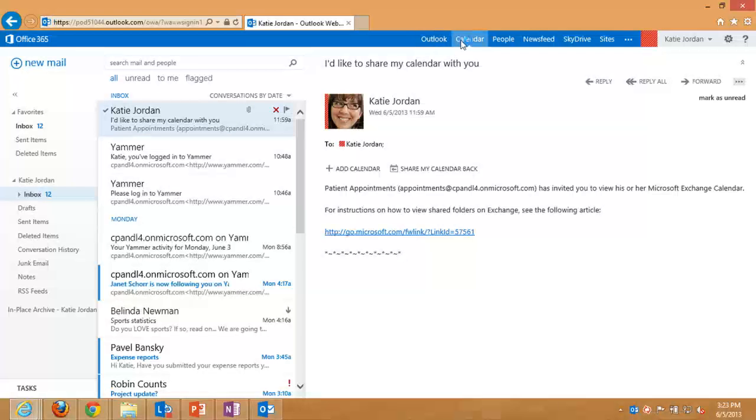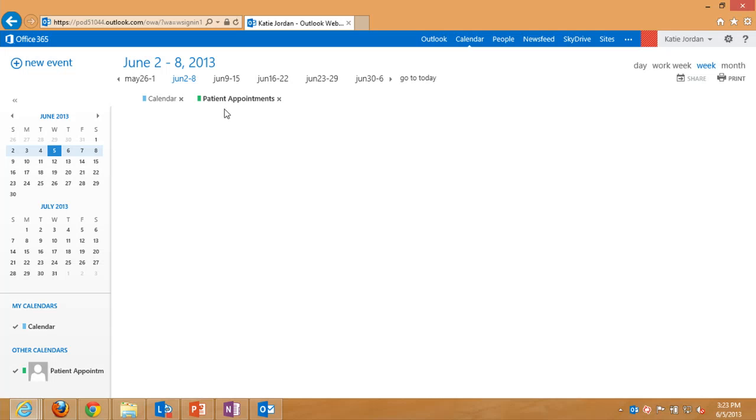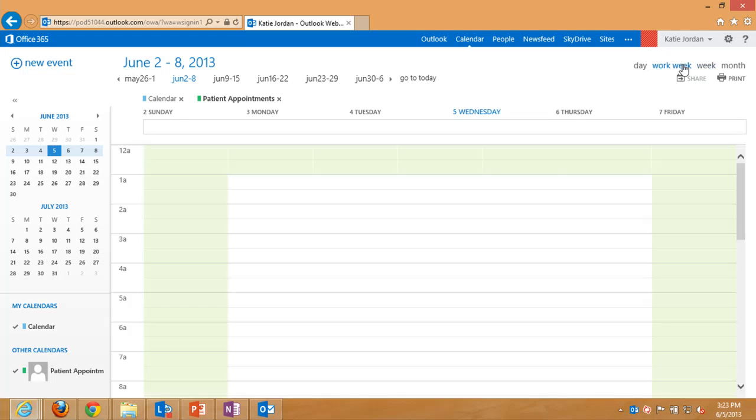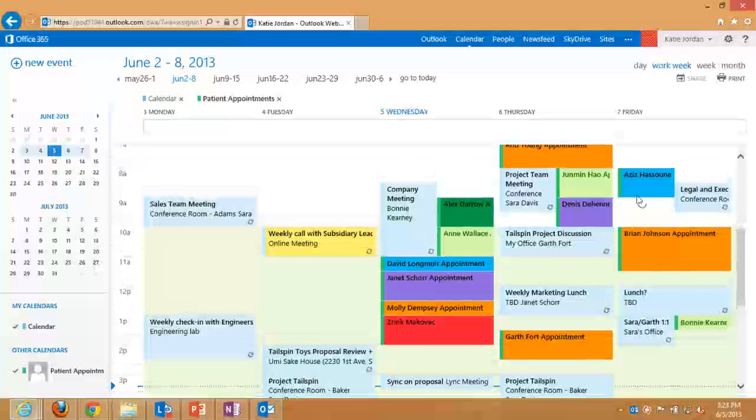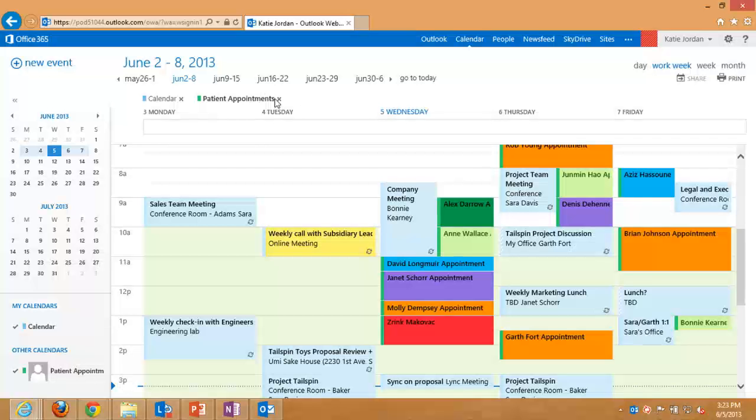And I can show you, if we go to the calendar view, there's that same patient appointments calendar, and that'll load up a view here. Let's go to the week view, and we can see those same appointments being overlaid. We could close that if we didn't want to see the overlay, but again, same exact view here. And we could edit those if we needed to.